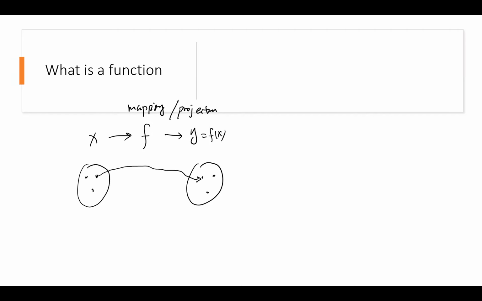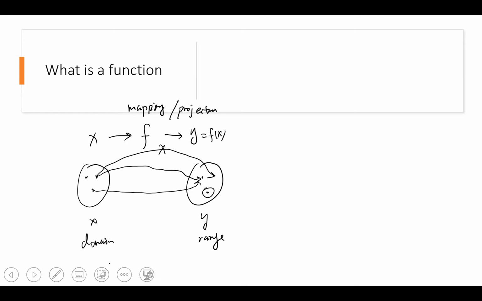Each x is mapped to one and only one point. For example, this point maps to this point, and this point maps to this point as well. That's fine, so we can have multiple points in the space of y. But it cannot happen that the same point maps to multiple points in y. Otherwise, it's not a function. The space of x we usually call the domain, and for y, we call it the range. So we talk about the space of y, the space it lives in. That's our function. It's fine if no input points are mapped to some point, which is totally fine.